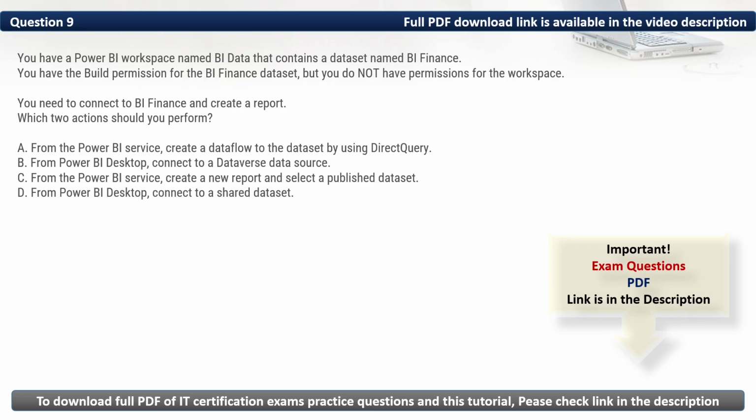Firstly, let's eliminate the incorrect options. We have A, from the Power BI service, create a data flow to the dataset by using direct query. Data flows do not connect to published datasets via direct query. They are used for data transformations. Then we have B, from Power BI Desktop, connect to a Dataverse data source. BI Finance is a Power BI dataset, not a Dataverse entity, making this option irrelevant.